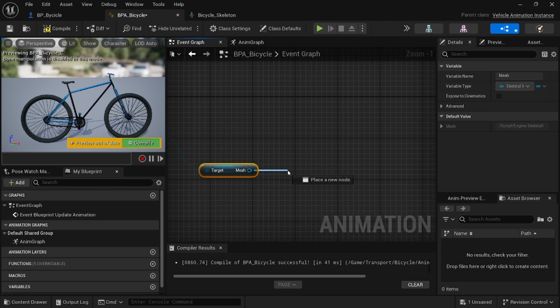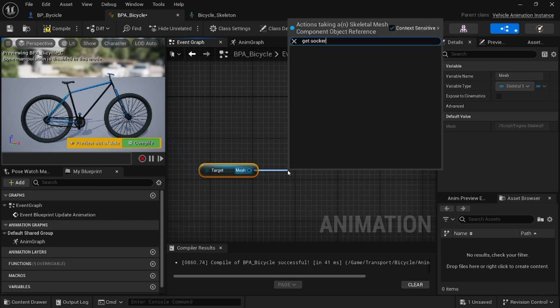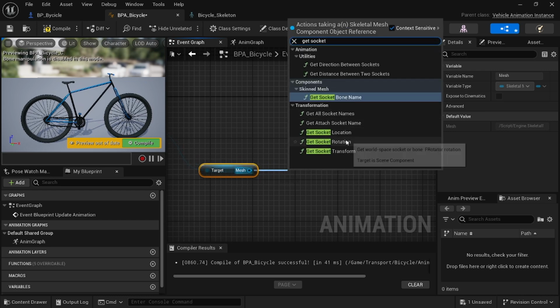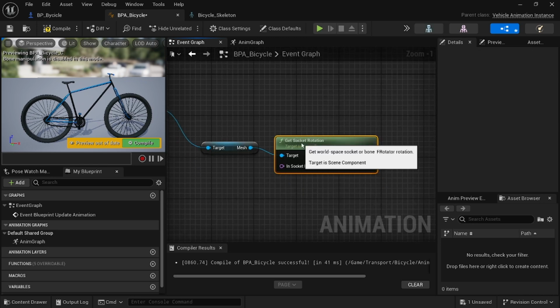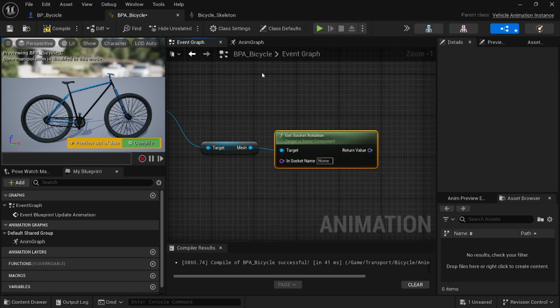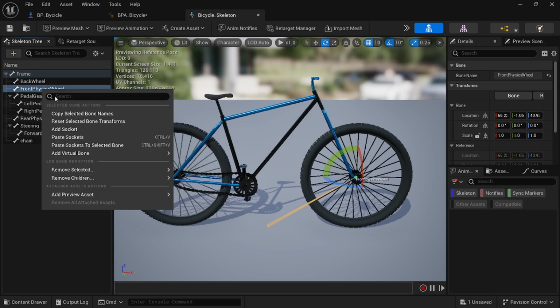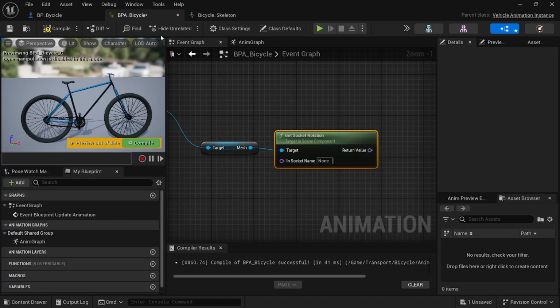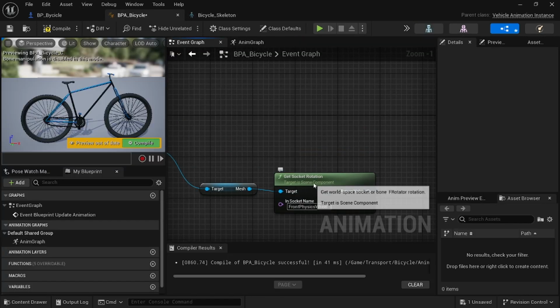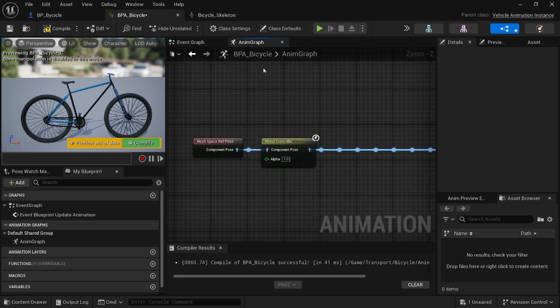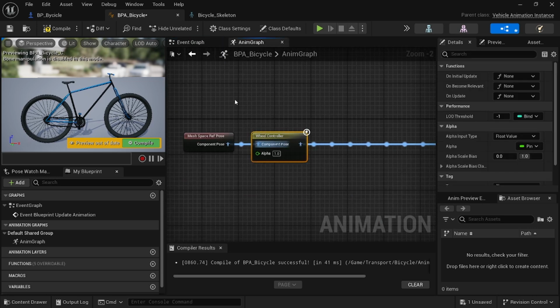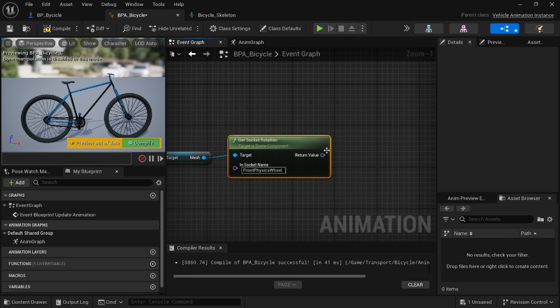socket bone rotation, and that socket bone rotation is gonna be the rotation of the front physics wheel. So copy and paste here. So now that physics wheel is rotating, and here we just get rotation of it.